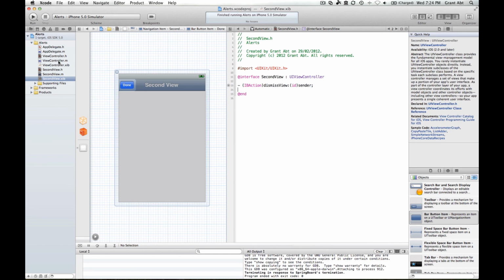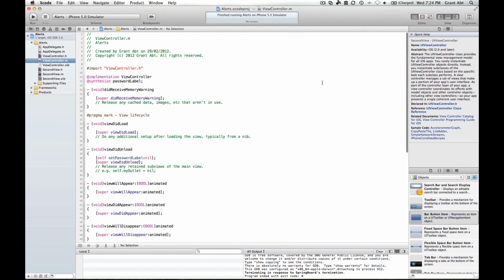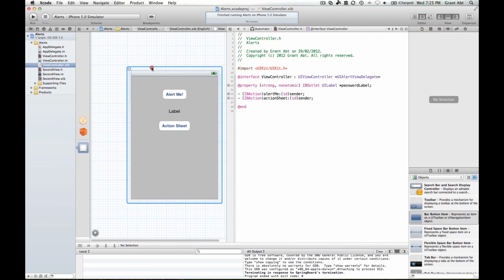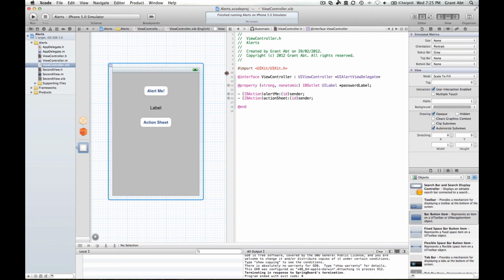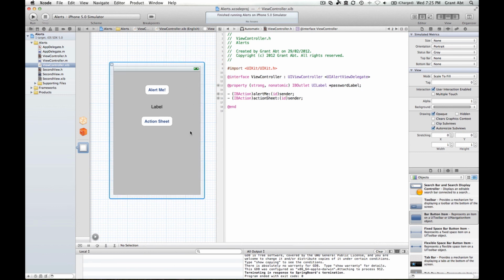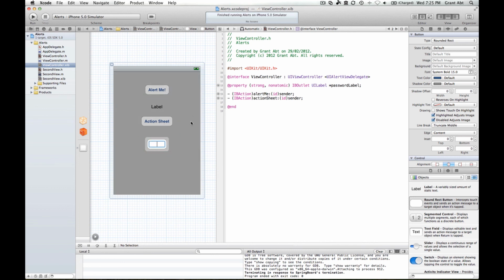So let's go back to our first view controller to start with. Actually, let's show this so we know what we're dealing with. Right, so the first thing we need is a button to push in order to transition to the new screen. So drag out a button. And let's just call this launch new view.